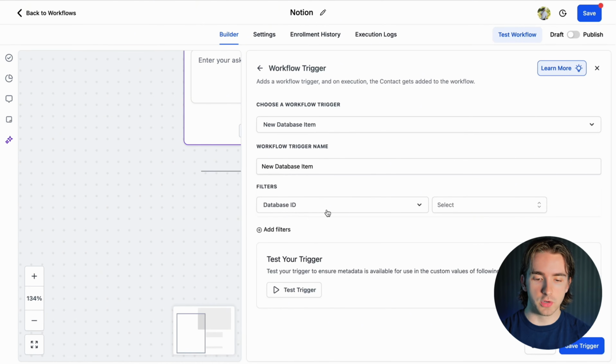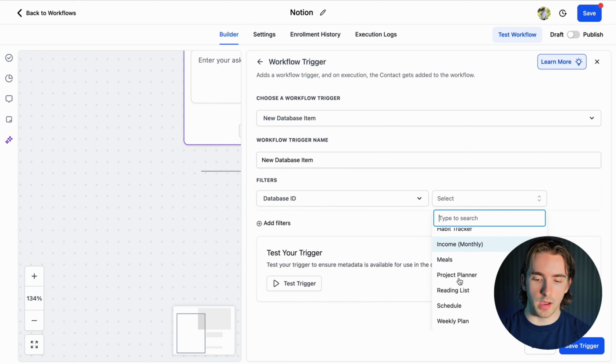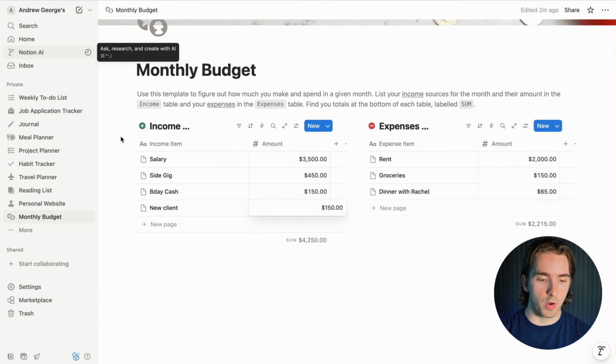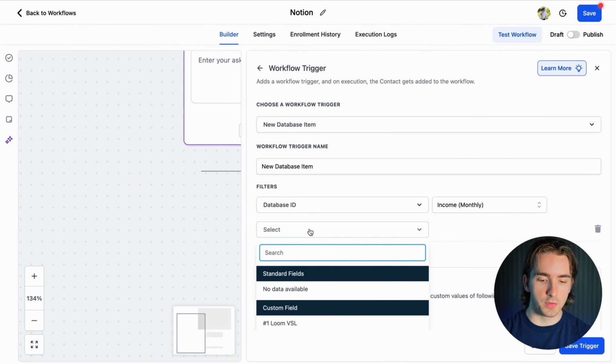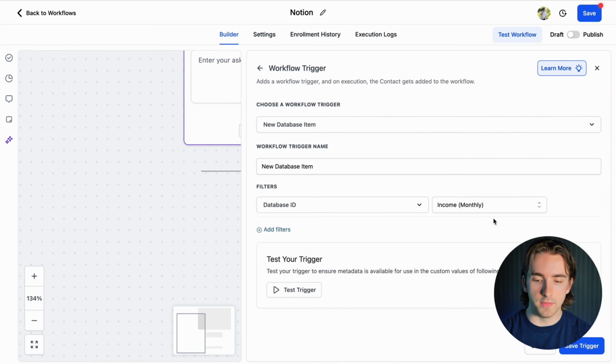Then we have a filter. We'll select the database ID. And if we go down, we will see we have our income monthly. This is the database that we're using. Remember, we're over here in our monthly budget, and we have these 2 different tables. We have our income table and our expenses table. So we can also add other filters for custom fields that we have in HighLevel. But other than that, those are the main fields that you're going to be working with Notion. So this should be enough, and we can go ahead and also test our trigger.